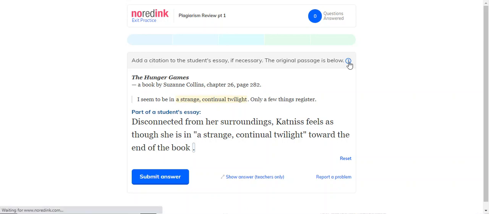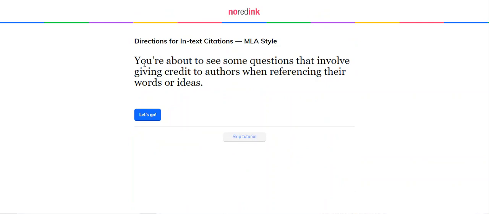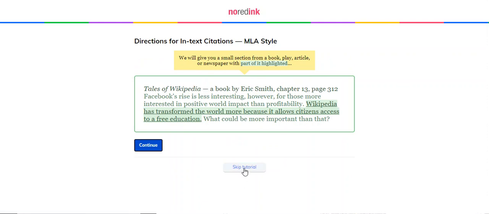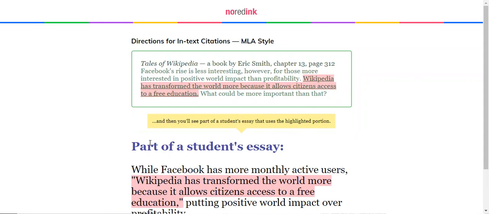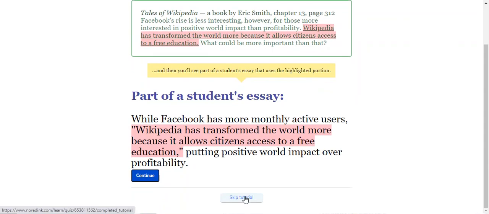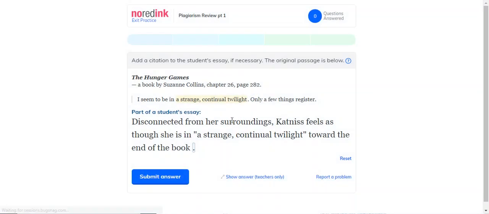There's a little question feature here that'll walk me through a tutorial. You can click Let's Go. You can skip the tutorial if you wish, but I recommend going through the tutorial at least once so that way you know how to answer questions. And again, you can just click Continue to go through that or click Skip Tutorial to skip it.